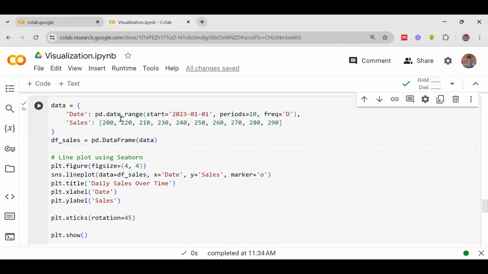Okay, we can print. We now have another data frame, the sales data frame. If you run this, it's going to give you the columns date and sales. We want to plot the sales against the date. What we did here is just to set the figure, and the title, the x label and the y label you can even remove.